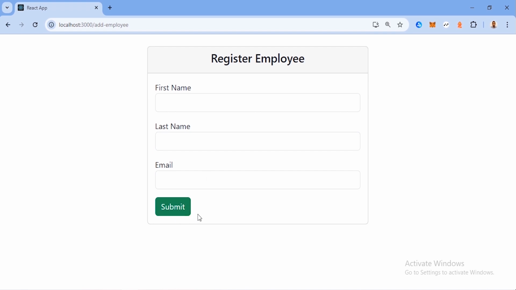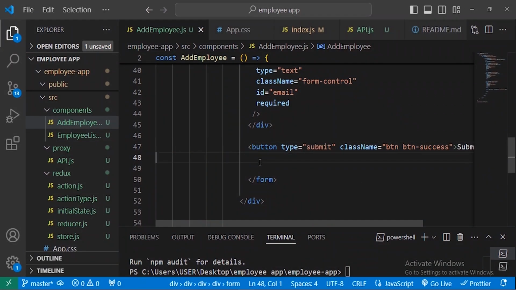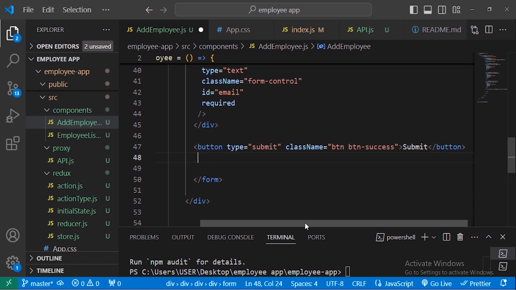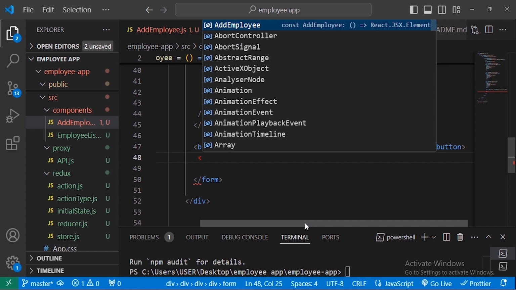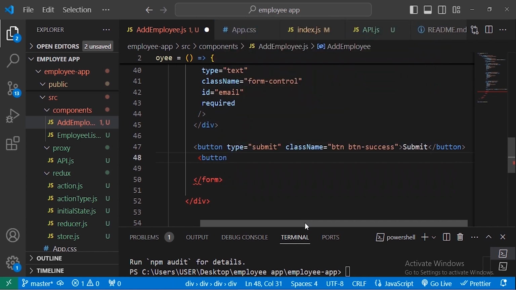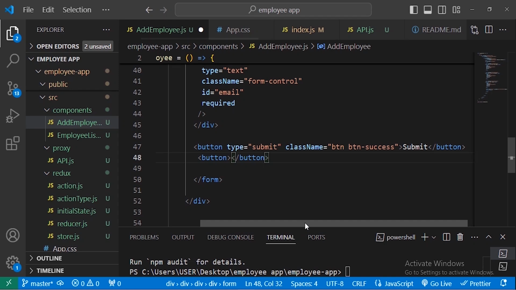Okay, and let's go and add another button. The button that we will add now is for cancel, in case you want to cancel and navigate back. So we need a button again, and we call this Cancel.